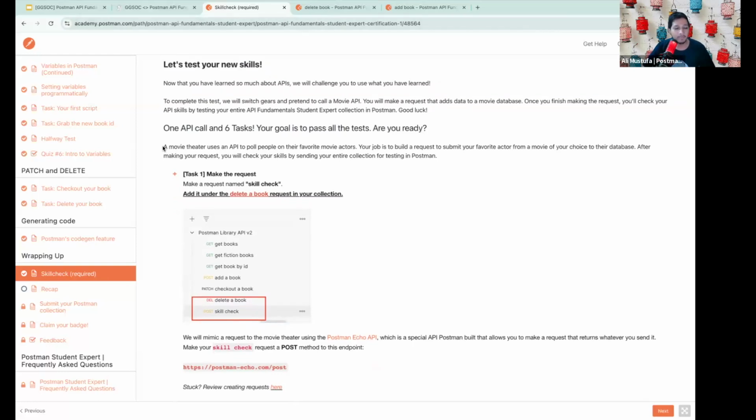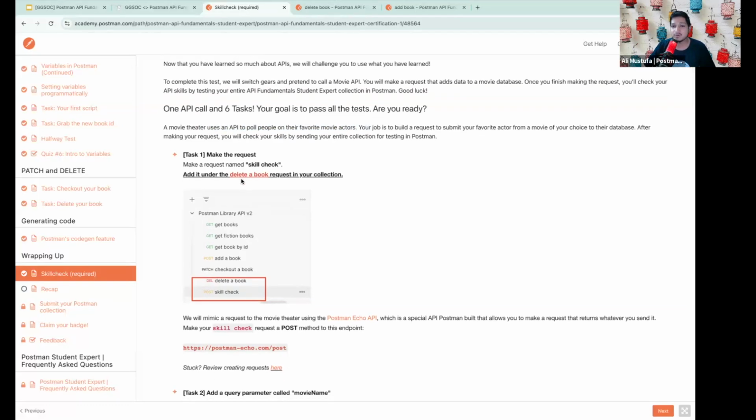Let's go ahead. So the scenario changes. You are in a movie theater. Now we are no longer a librarian. We need to spice things up, change the roles. So from librarian, you are now a movie goer. You are maintaining a movie theater API. What you want to do is take a poll to understand who their favorite actors are. So you're going to add a new request called skill check.